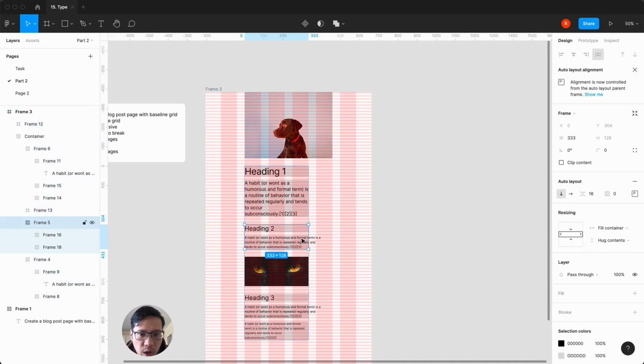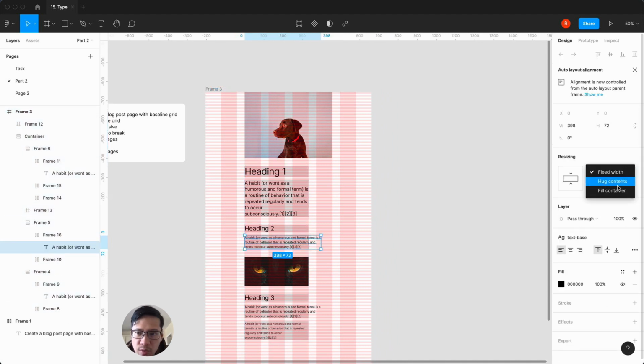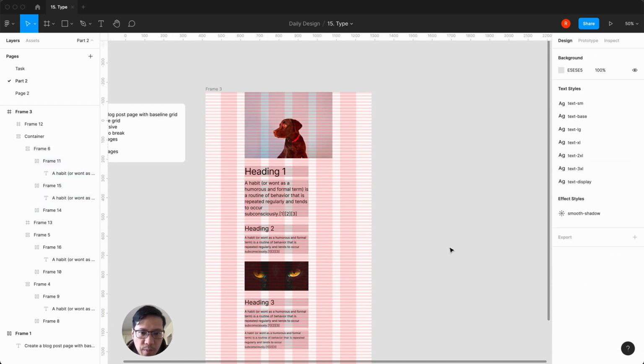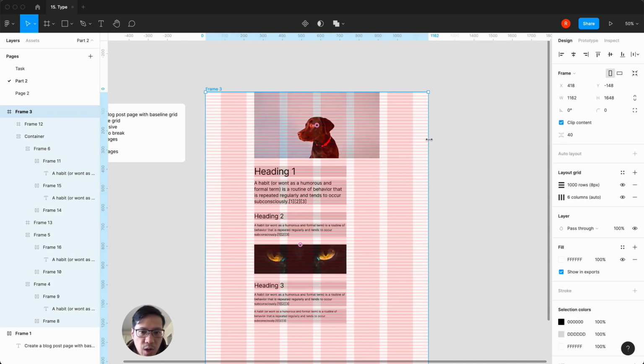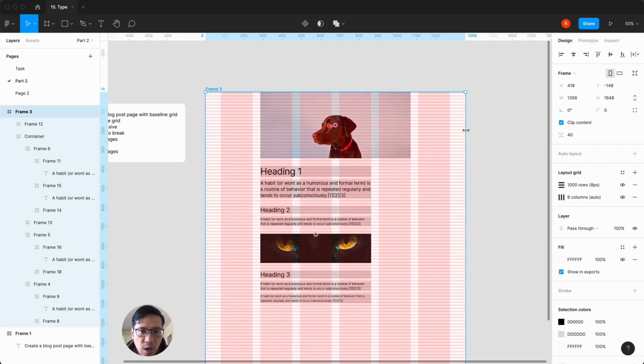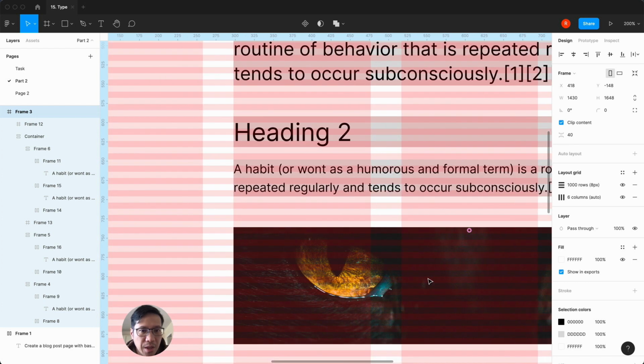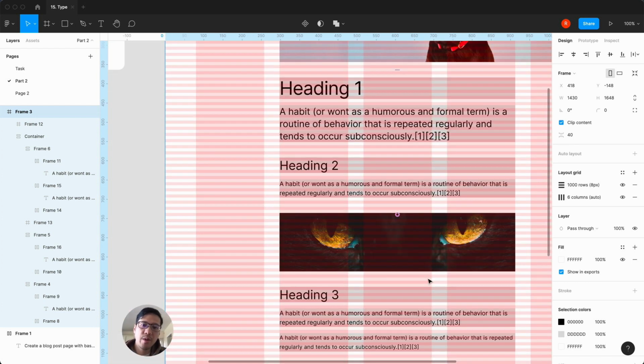And it's not working because we probably have to go into these text styles and make sure they are fill container. Okay, so now it is definitely working. Okay, that is very, very sweet indeed. And we can still see it's aligning to the grid. I mean, that's amazing, right?